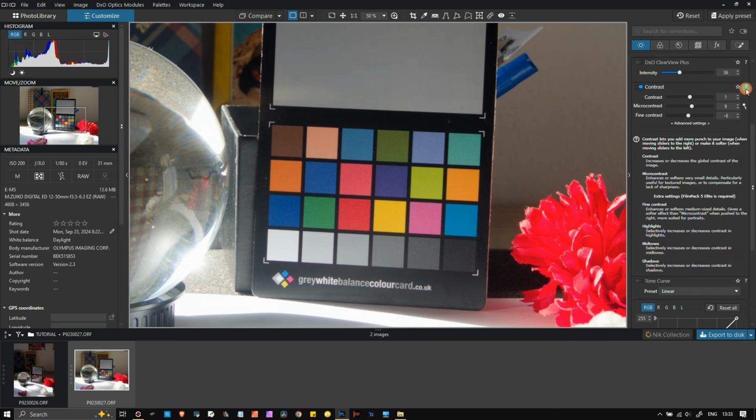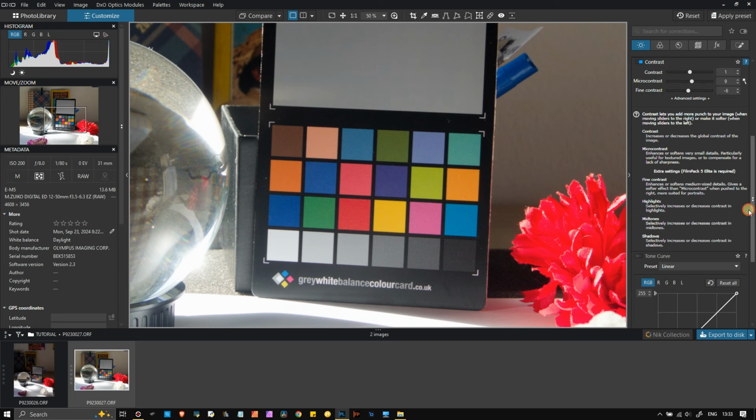We're going to take a look at the official explanation. Micro contrast, we have seen it, enhances and softens the very small details, particularly useful for texture images or to compensate for a lack of sharpness. So it's actually good for adding some more sharpness, I guess. It does not explain the fine contrast though.